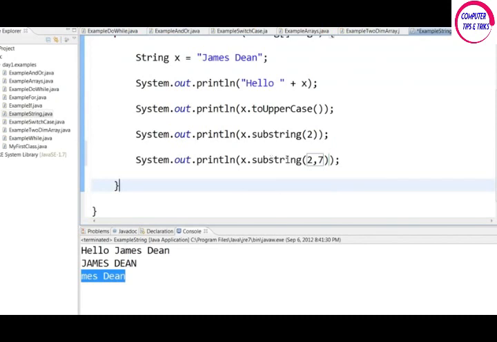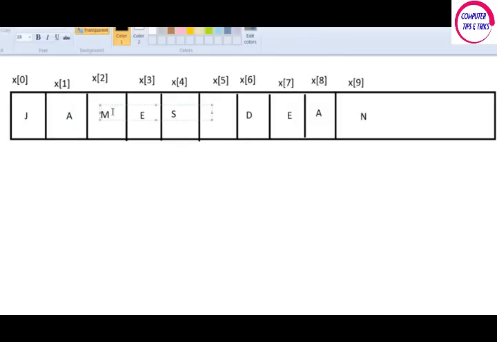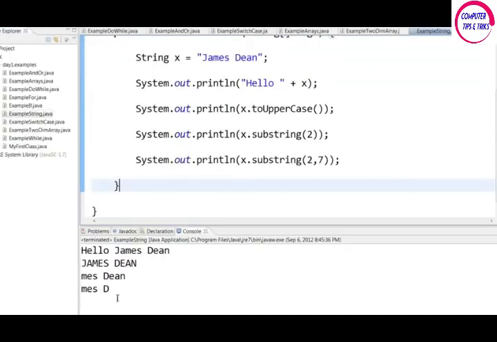When you say x dot substring of 2, 7, then what happens is, it will print from the second character up to but not including 7. So it will print mes space and then D, up to but not including 7. So here you can see that mes space D has been printed.